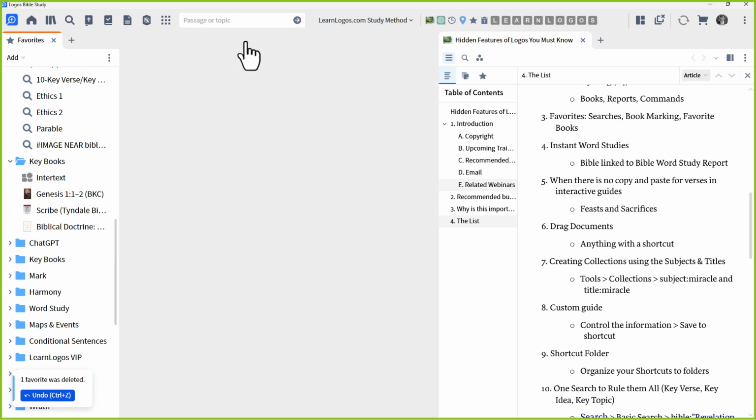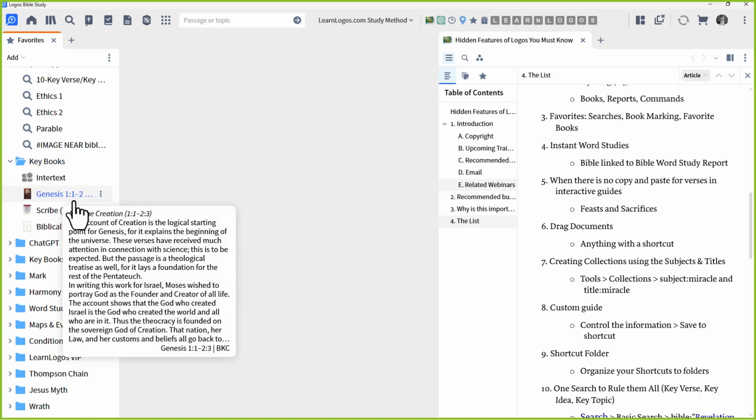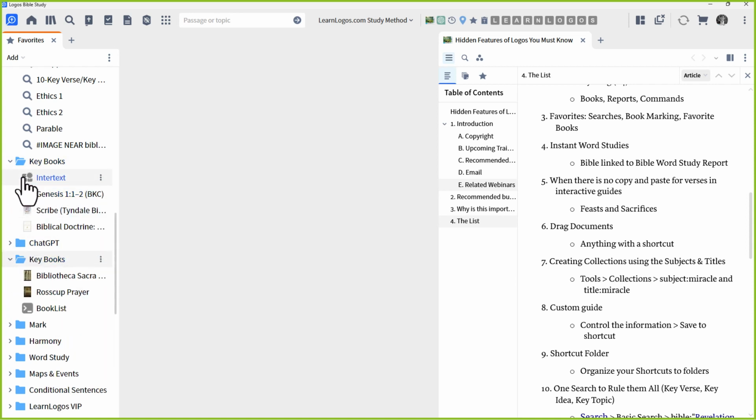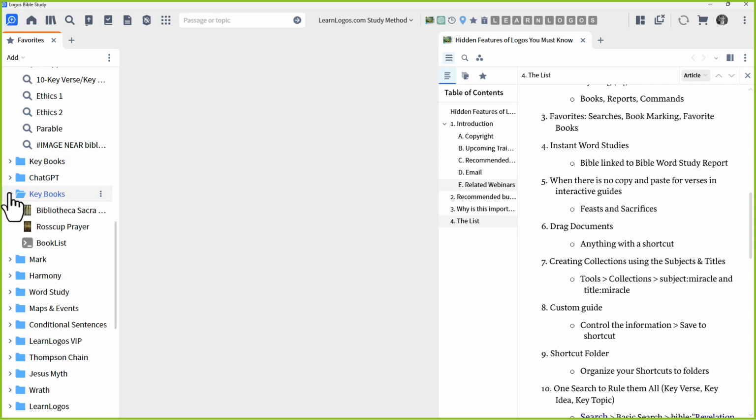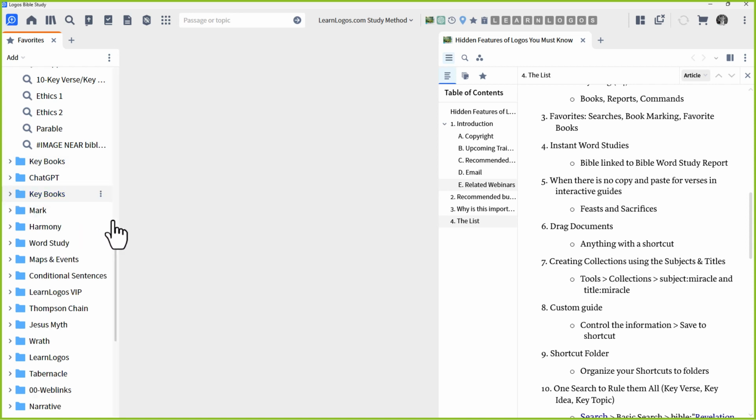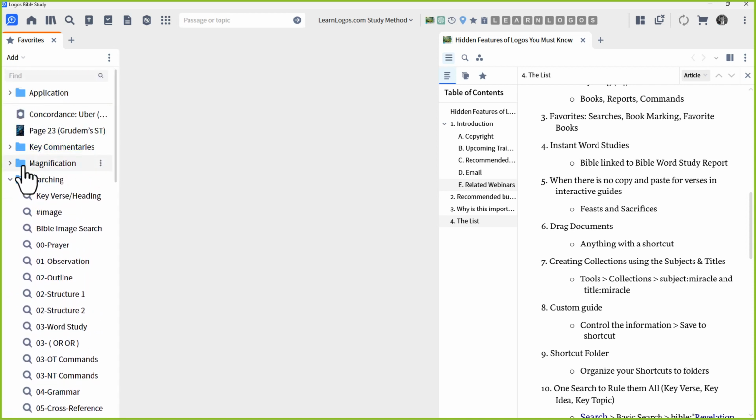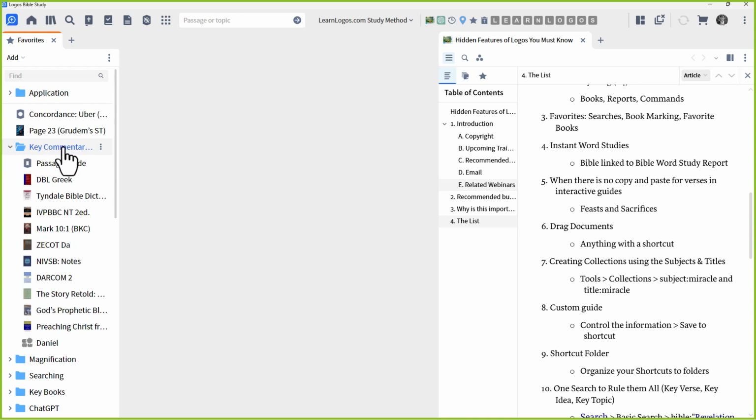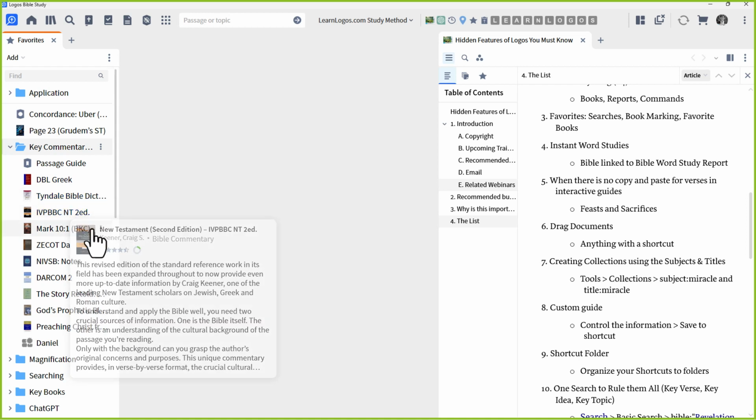And then the third one is favorite books. So this is pretty straightforward, but I do have certain books that I want to use at certain times. And you can see I've done this folder multiple times because I keep demoing this feature, but I have some key commentaries right here. Here's my key book. So I've got my DBL Greek, my Tyndale Dictionary, my IVP background.